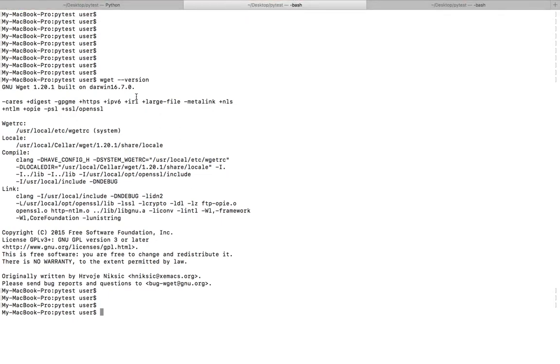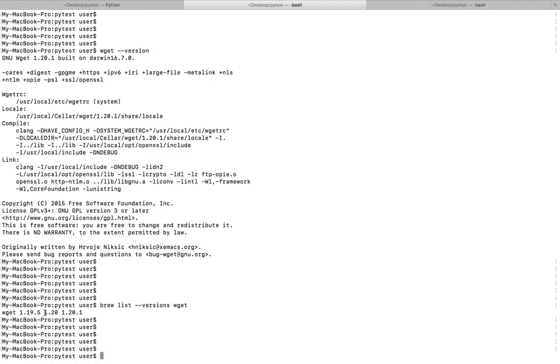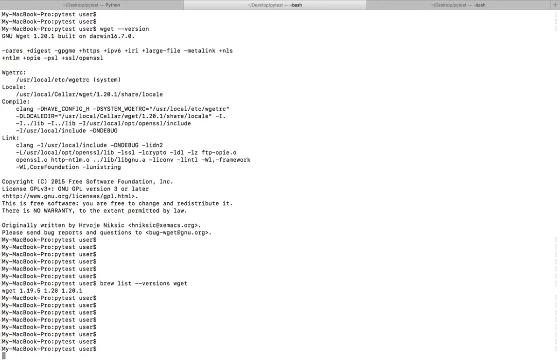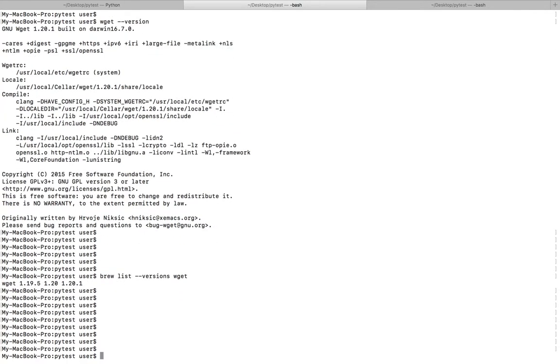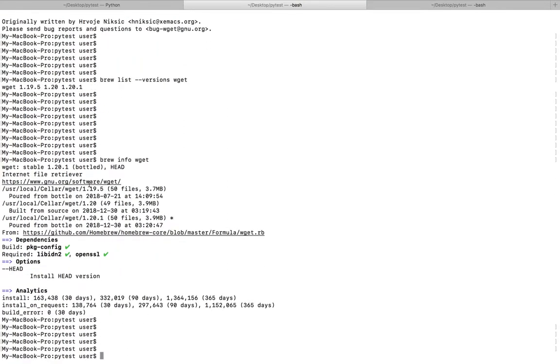Hello friends, in this system I already installed wget using the brew install command. So let me check what versions of wget I already installed in this system. For that we can use this command. You can see I already installed wget 1.90.5, 1.20 and 1.20.1. We can find the same information using the brew info command, brew info wget. So you can see I already installed 1.90, 1.20 and 1.20.1.